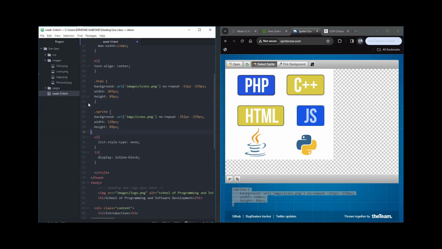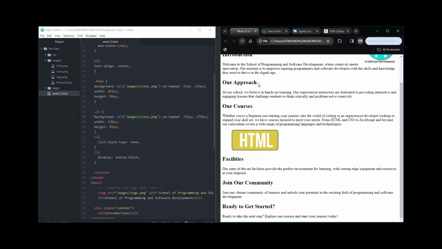And I'm going to paste this. Always try to remember that the class is not the same as the one on the website. So what I have here for my class is JS, and the image is in the images folder. I'll save this and we'll go back to our page, refresh, and then we have our icons listed.